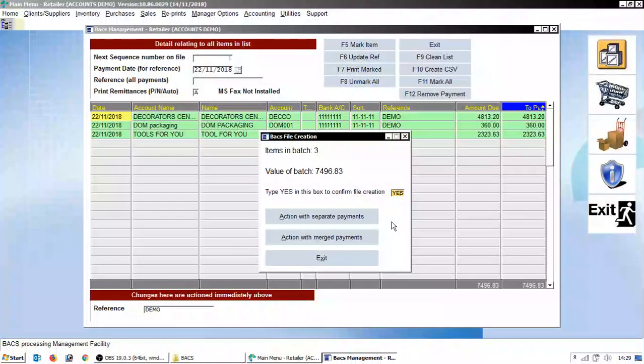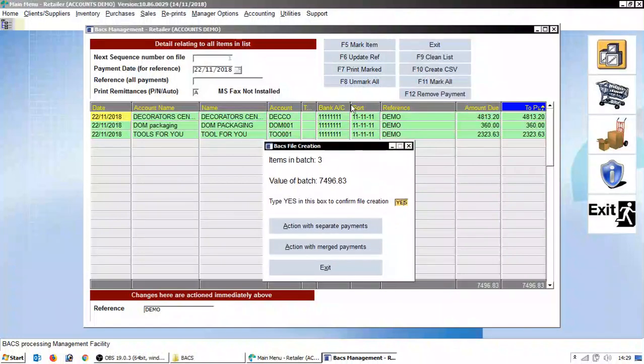Action with separate payments will create a payment file for each individual payment you're making. Action with merge payments will look at where bank accounts and sort codes are the same and make a consolidated payment therein. So we'll action with separate payments in this case.